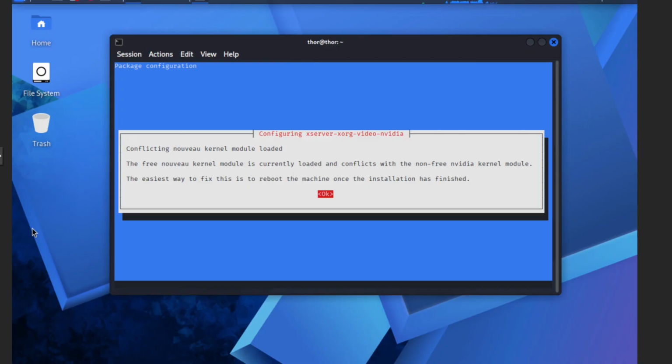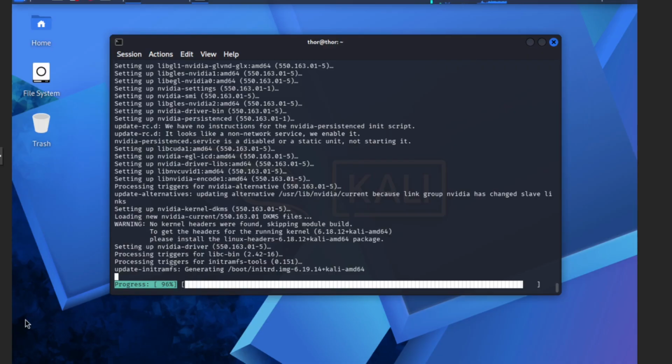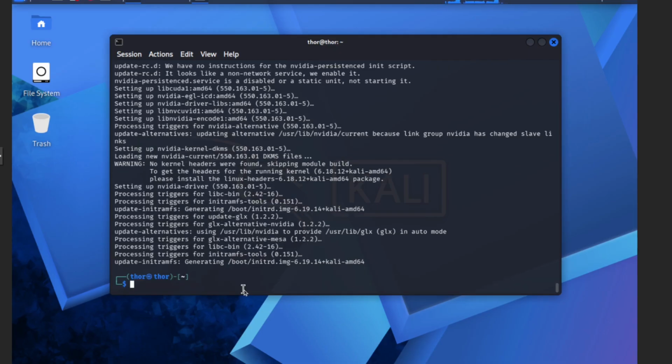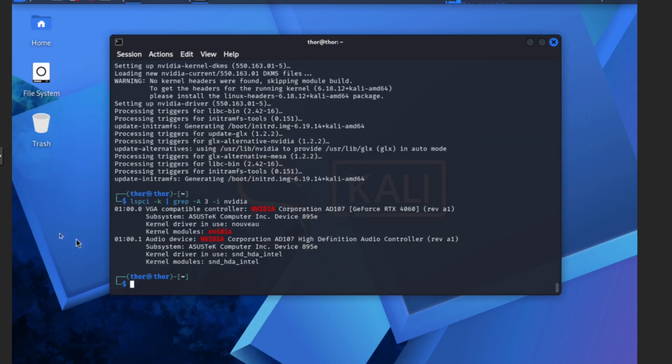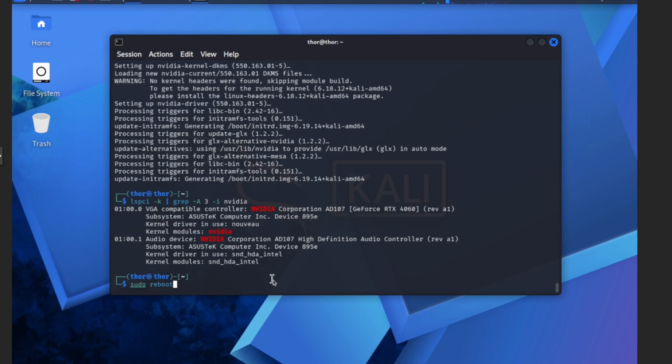Alright, it's just telling us that there's conflicting drivers because by default it loads with the Nouveau driver, and we are replacing that. That's okay, just hit OK. Alright, if we go lspci -k, check kernel, -a3-i, see here it's running off the Nouveau driver. We're going to go sudo reboot now.